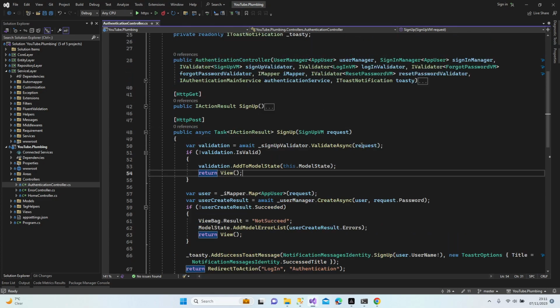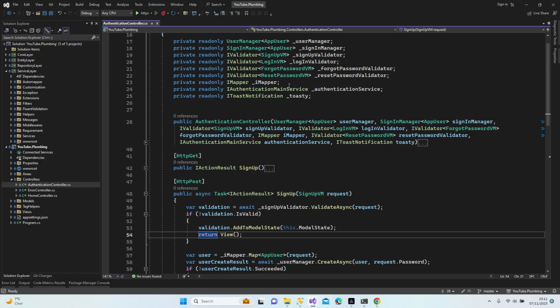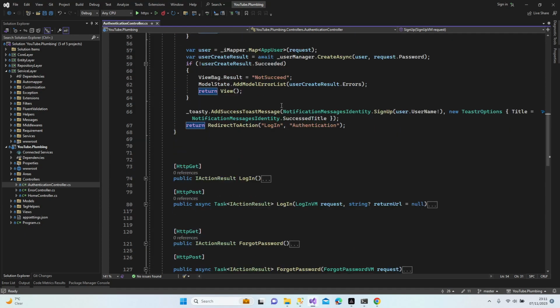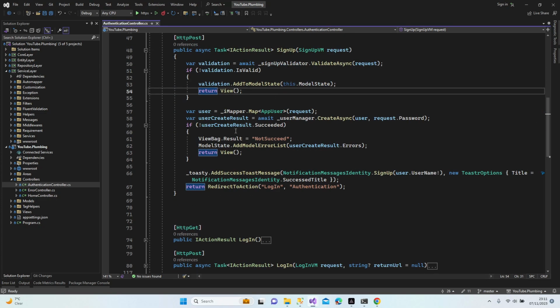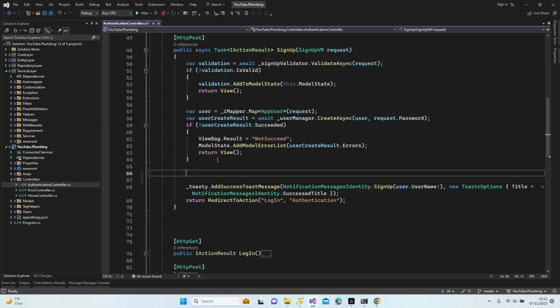User is created. Authentication service. Login. Okay, once the user is created, we need to add the user role as well. Let's create the role for the user. Yeah, here we go. This is our user create method.